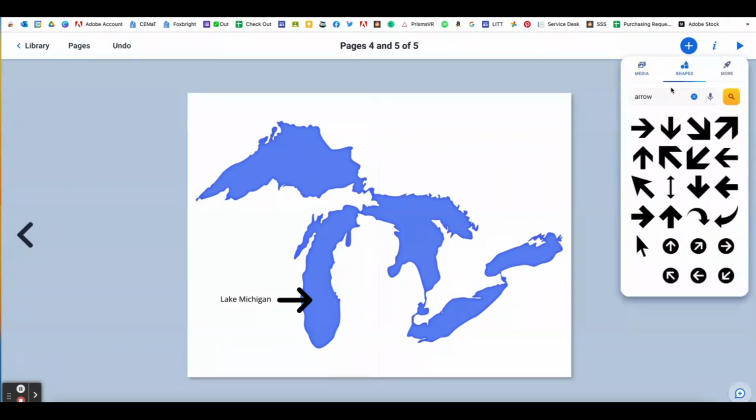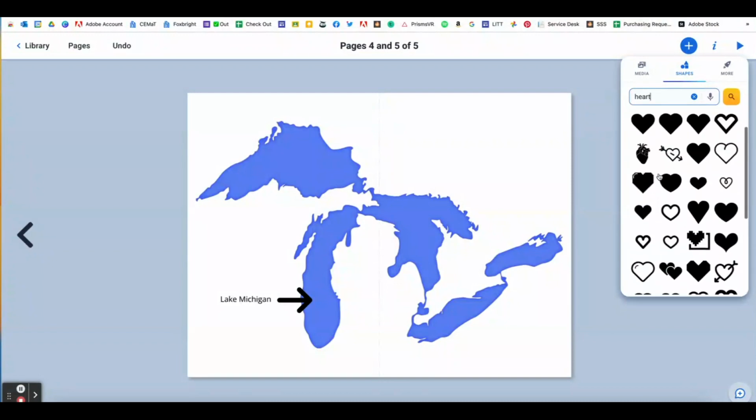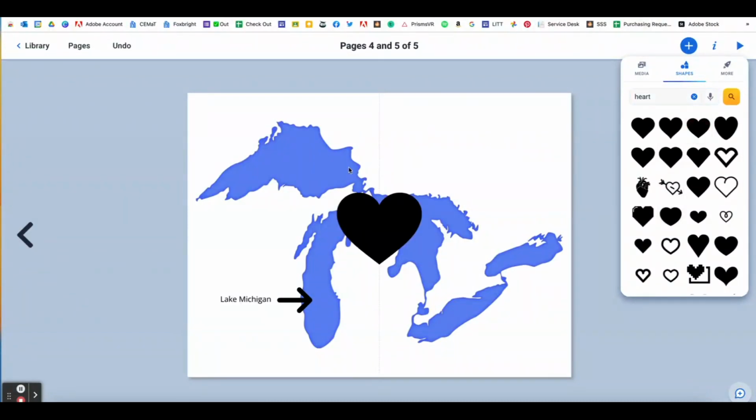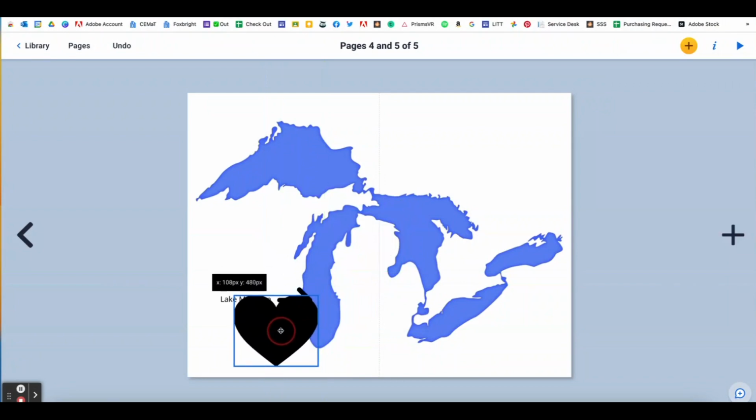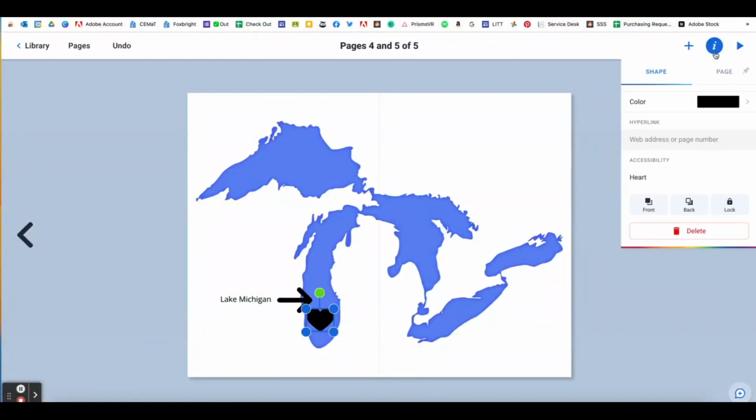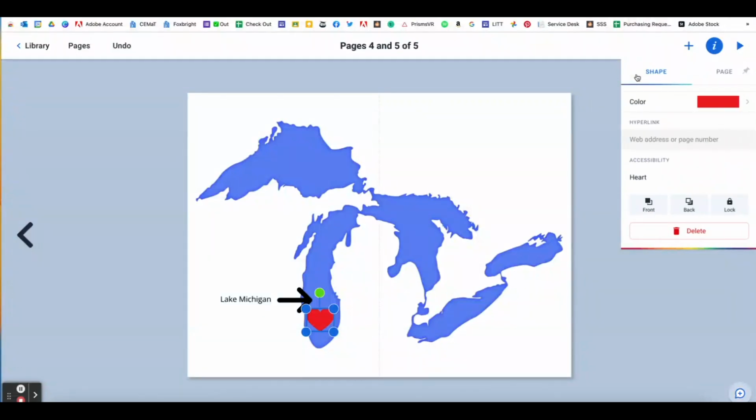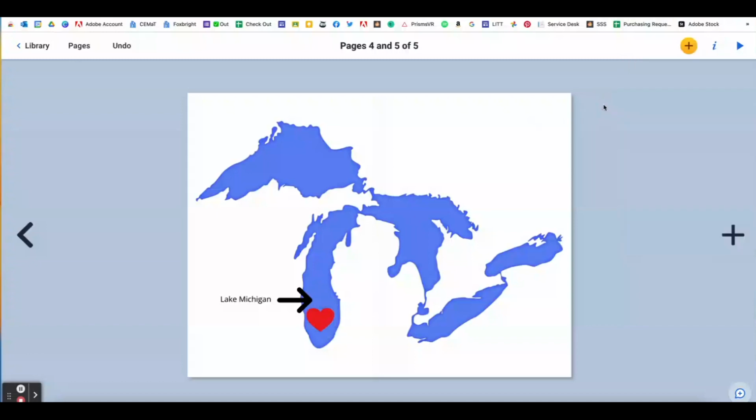I maybe want to label my favorite lake of the state with a heart. Okay, so I can choose one of these, bring it over, pop it in. Now, if I don't like the color of that heart, I just have to choose it, go up to my eye there, and choose the color I want it to be. So again, that is shapes.